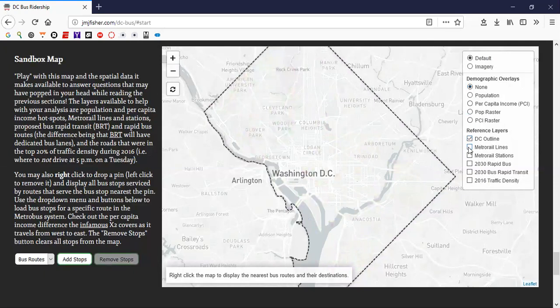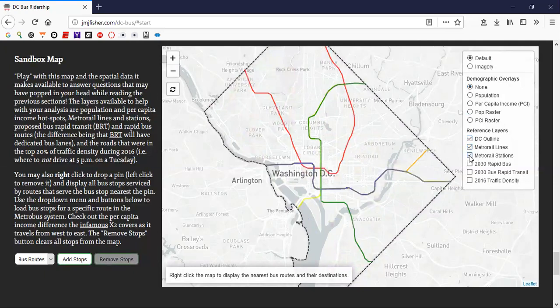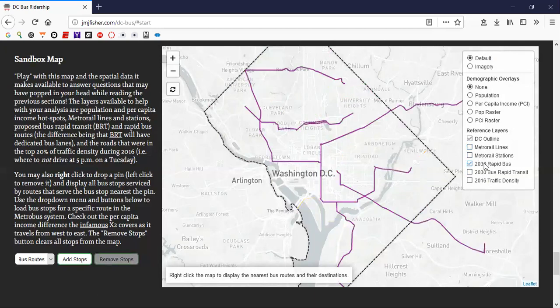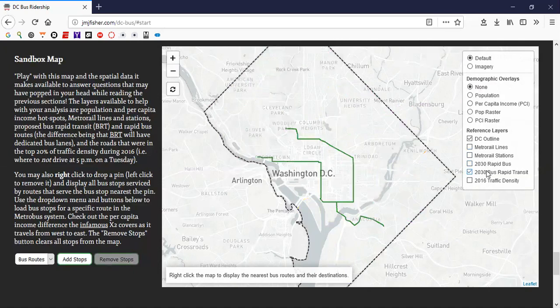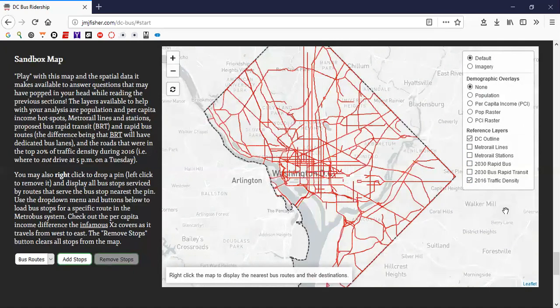There's this DC outline, Metro rail lines, and Metro rail stations. Open up this little M icon, and you can hover over them to get the name of the Metro rail station. There are 2030 rapid bus routes that are planned, and 2030 bus rapid transit routes, which are also planned. These are a little more complicated to build. They're dedicated bus lanes. And then a layer showing the top 20% areas of high traffic density.